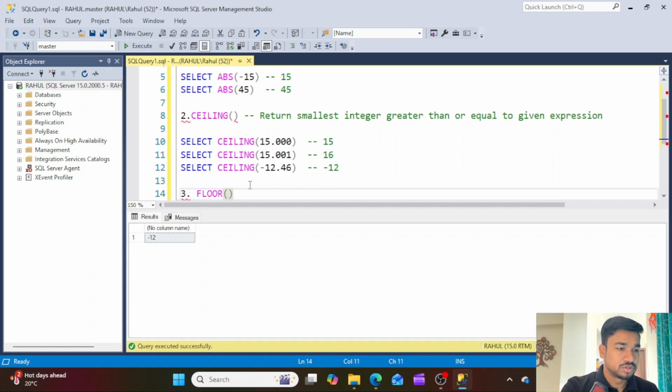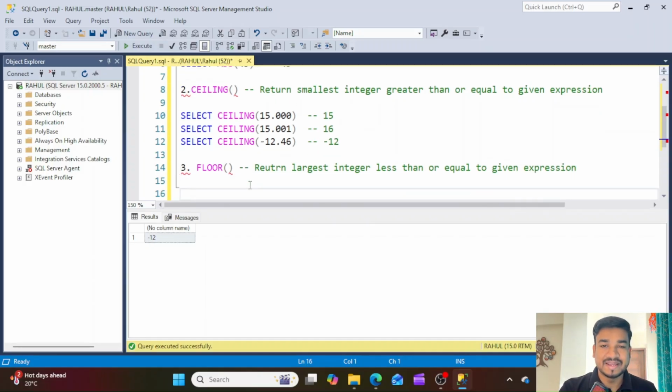Floor. First I will give a comment here for better understanding. It will return the largest integer less than or equal to the given expression. Okay, so we will see the example here as well.